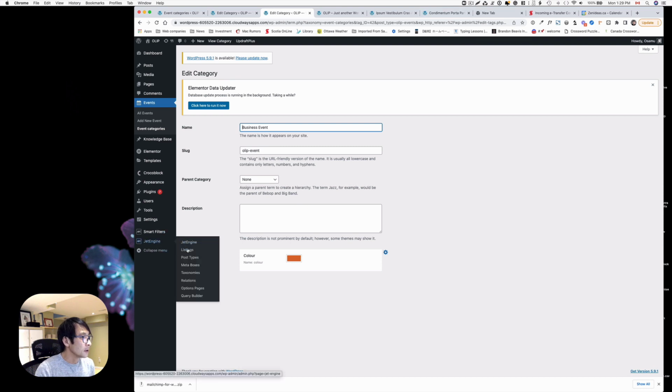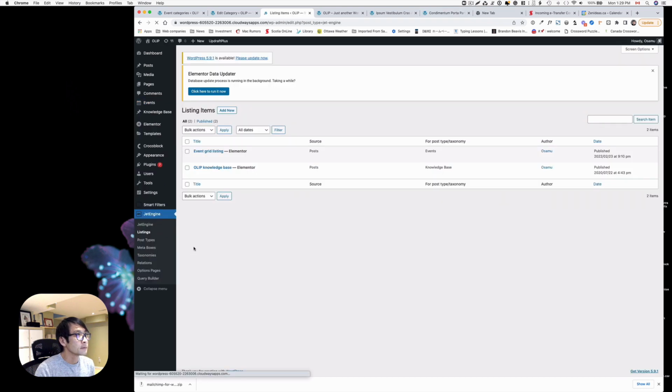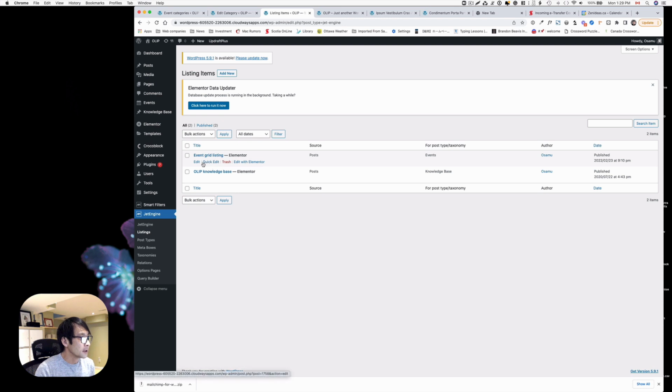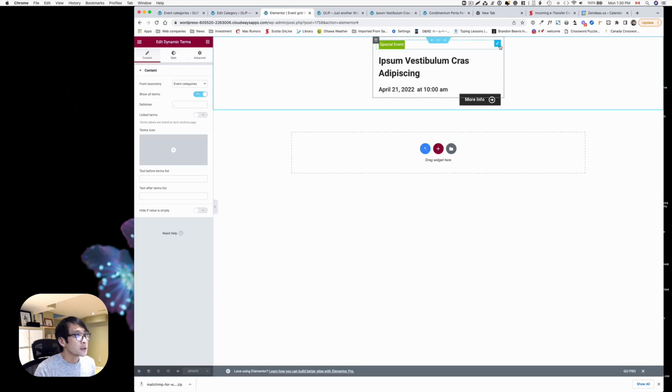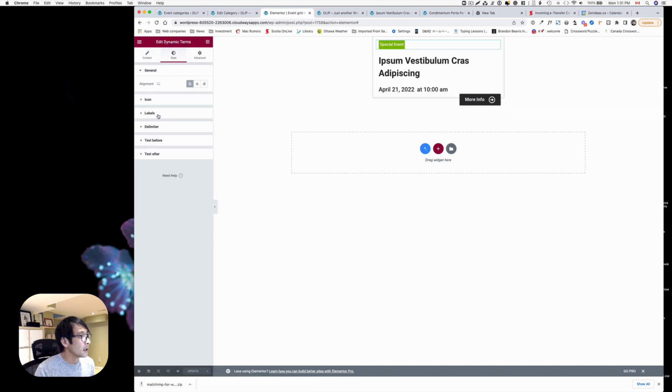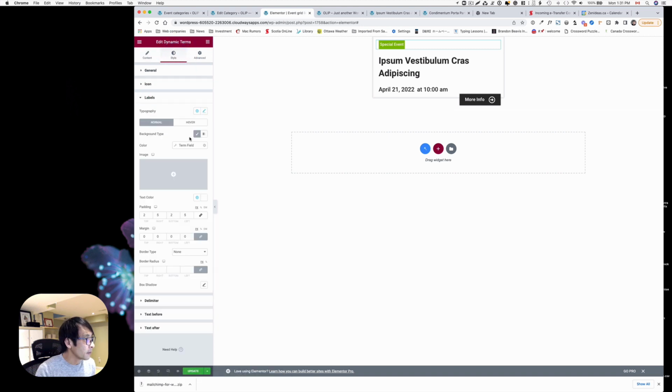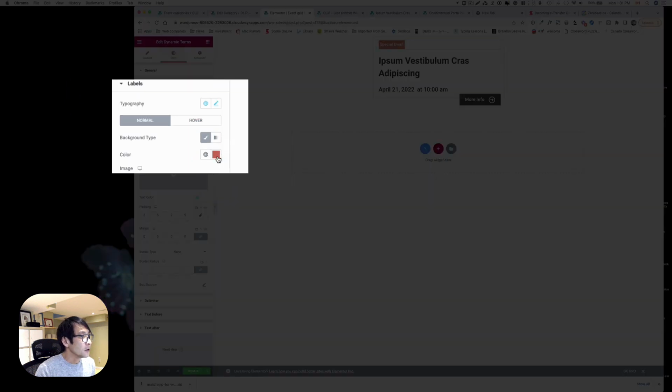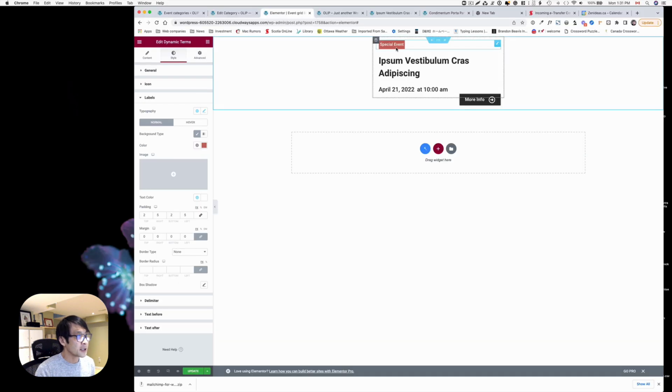Now let's go to listing. Okay, so I have the event grid listing here. Click edit with Elementor. Let's take a quick look here. This says special event. I'm using dynamic terms, and then you can select which terms. This is event categories, right? Then go to style, then go to label, to the background type, and here I can show you. If you just use a regular background color, this is just a static color, right?